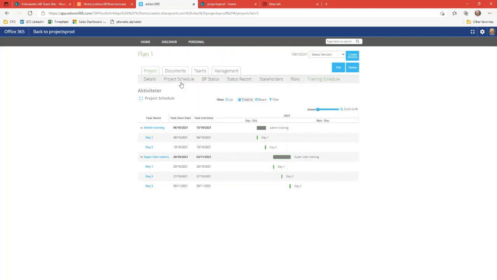It's not out of the box. Out of the box, there's the project schedule. How do we add the training schedule? And this leads us into the admin interface. So we're going to look at some changes there.